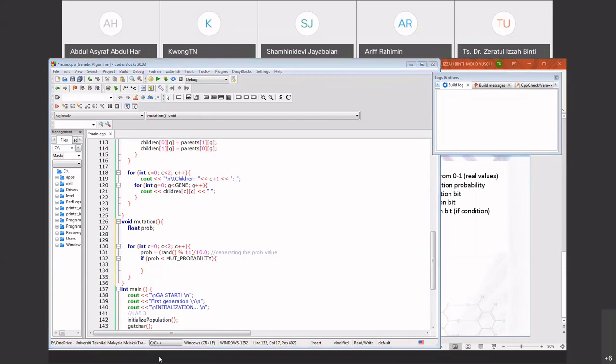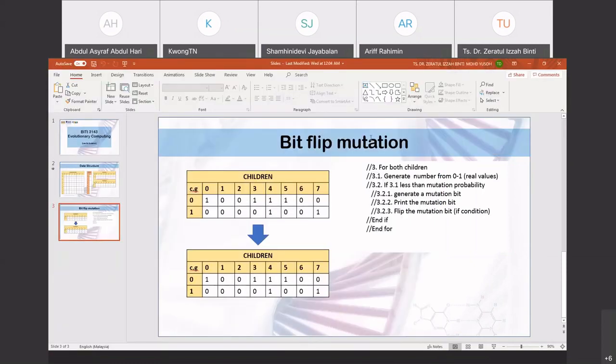For mutation, we are going to do the bit flip mutation. So we are at children 1 now. Let's say mutation will happen at children 1. What is the next step? What should we decide? We know that mutation will happen now. Which bit will it happen at? Which gene? How do we decide which gene will get mutated?